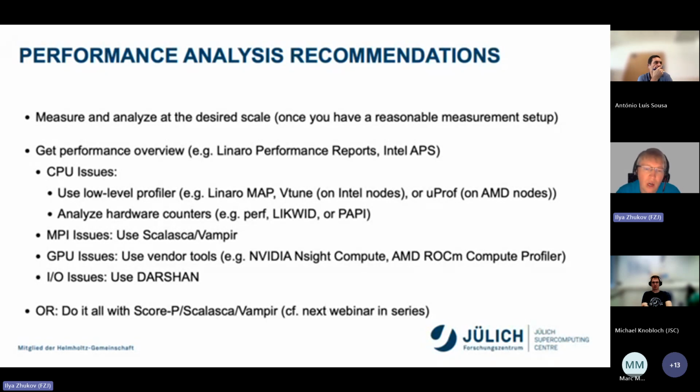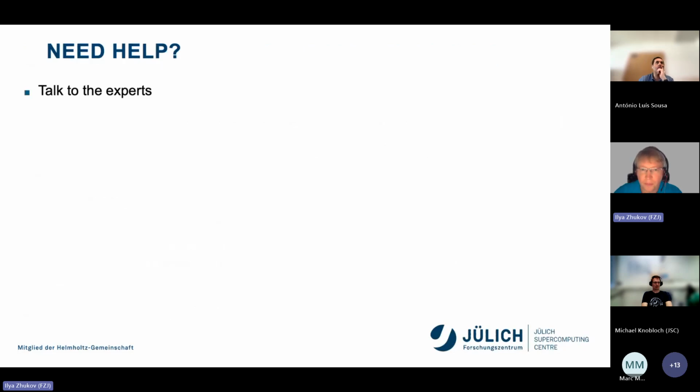For I/O issues, we highly recommend using Darshan. This is a simple but very powerful tool to understand issues with I/O. Of course, you can use Scalasca, Score-P, Vampir, and Cube to do more or less everything described above, and we will discover some of these tools in the next series. So the next iteration will be about how to use Score-P, Scalasca, and Cube. We invite everyone to participate. We'll give a hands-on example of how to use those tools.